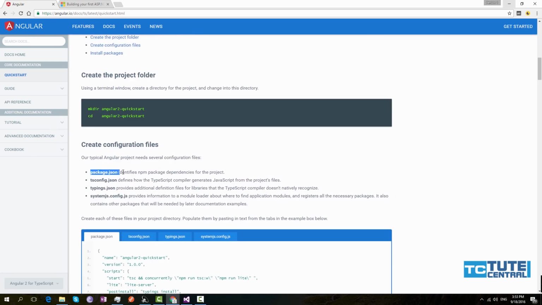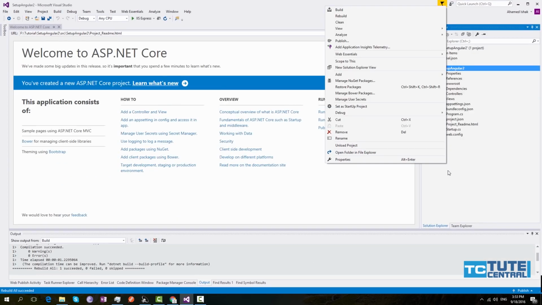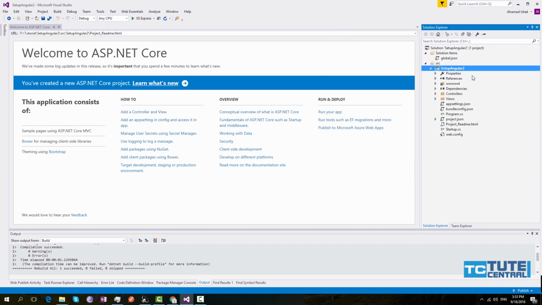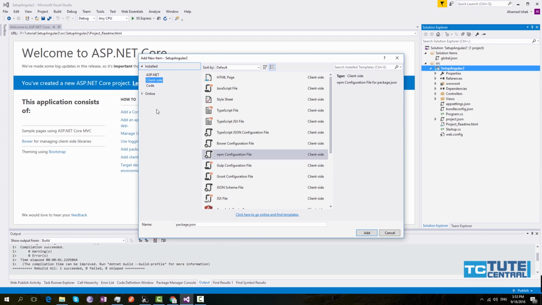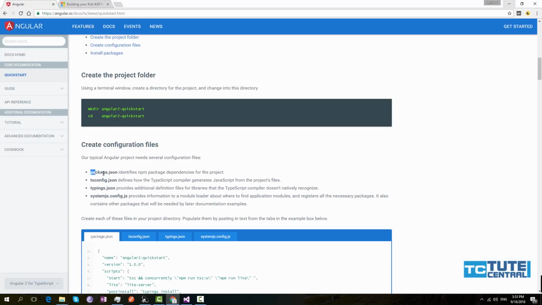First one is package.json. So go to Visual Studio, right click on your application in the explorer and go to add, then click new item. Here under client side you can see npm configuration file. Click this, give the name as package.json and click add. Here you can list all the packages you need. This package.json is used by the npm package manager to identify the packages required.